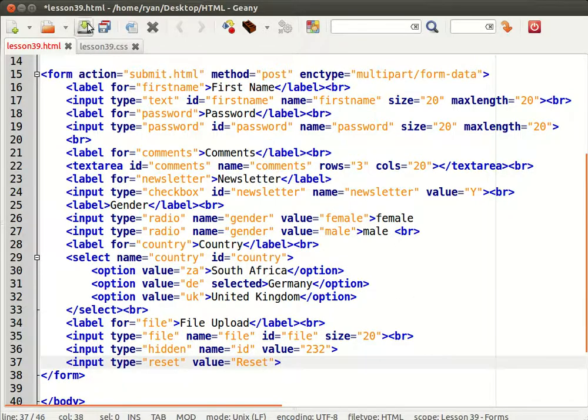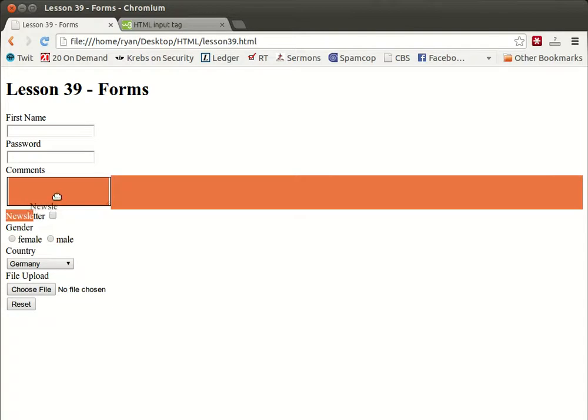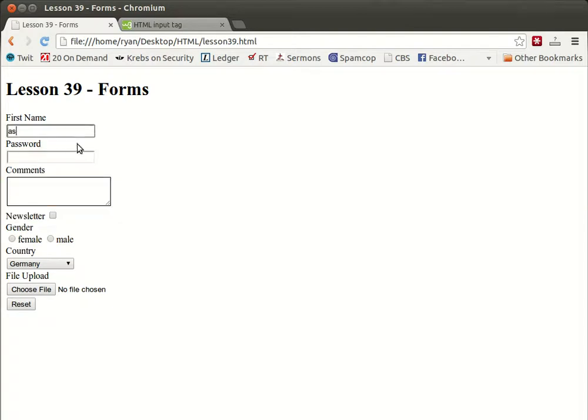So what does the reset button do? When you click the reset button, it resets the form back to its original state. So if I go and change values here, and then I hit reset, everything gets set back to how it was previously. In this case, it cleared the form, but it doesn't necessarily mean it's going to clear the form. It will just reset it back to its original state.